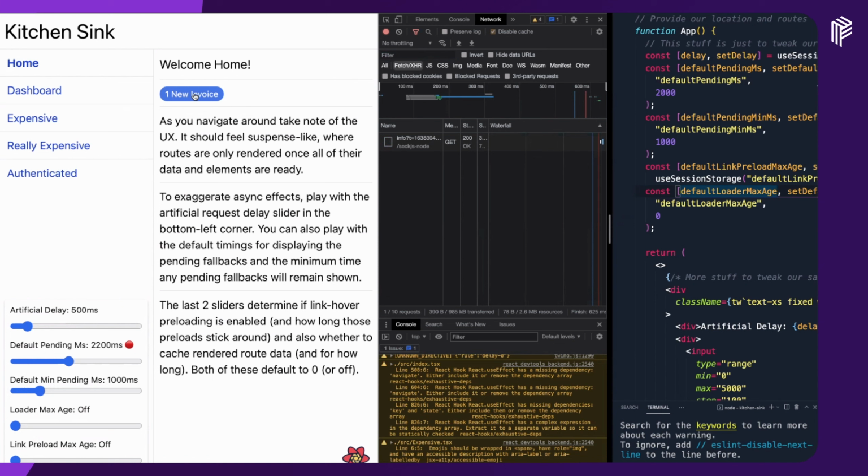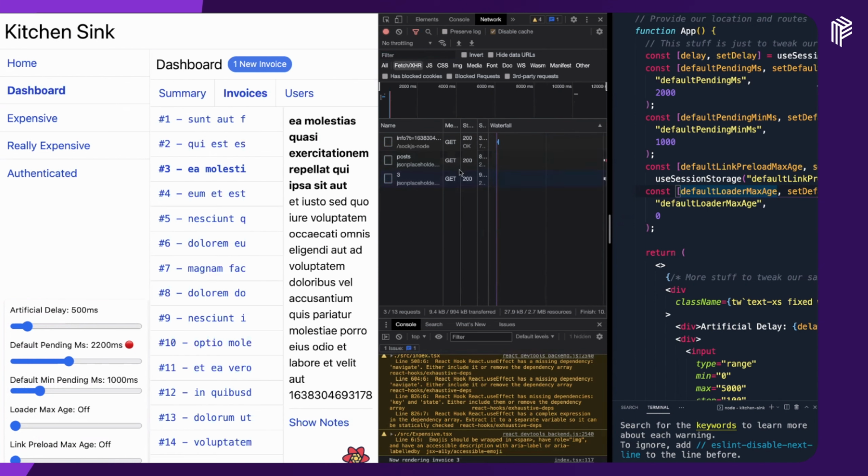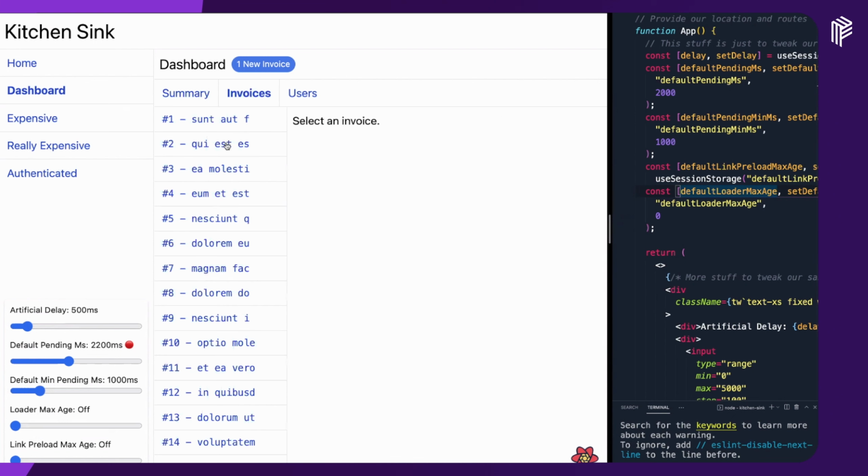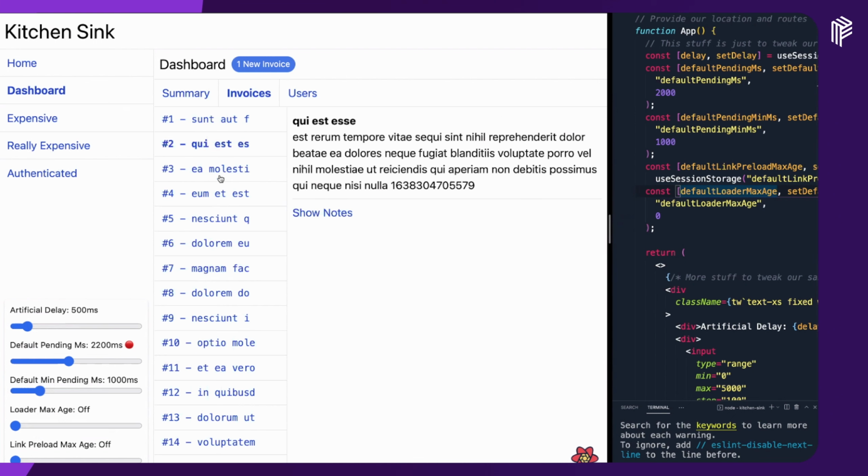So I'm just going to go to fetch XHR so we can just see the requests going out for the actual posts here. So I'm going to hit new invoice. You'll see posts 3 go out at the same time. So there's no waterfall and they'll both resolve at the same time. So I guess there's nothing new there. As we navigate around, it's going to feel pretty instantaneous. So you can see there's a 500 millisecond delay.